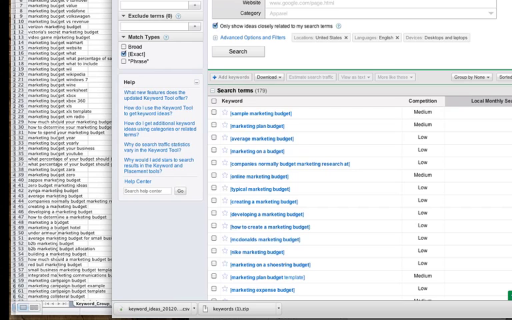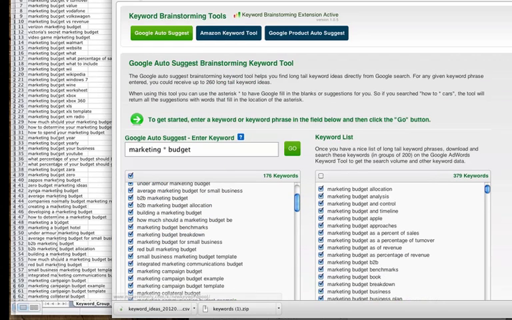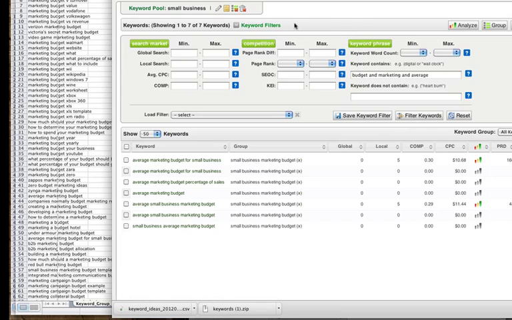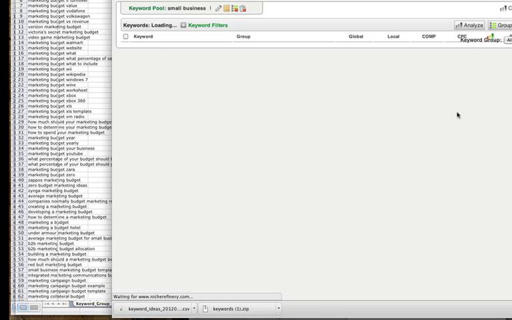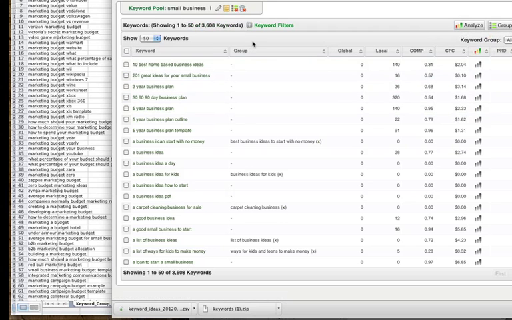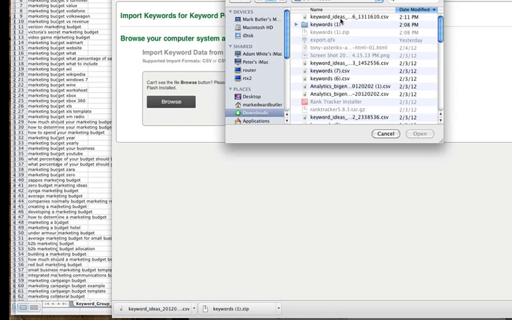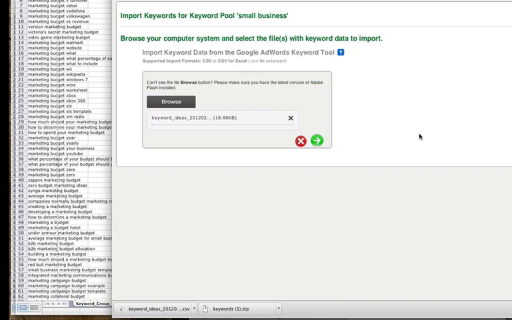Now I go back to Niche Refinery and I click on my small business keyword pool. Now if I didn't have a keyword pool, I'd have to click on the plus sign, add a new pool, and import to that pool, but you'll have other video tutorials to show you how to do that. So let me reset these filters as though I were just now getting to this keyword idea, and I'm going to click import, browse, and open the keyword CSV file that I just got from the AdWords tool.